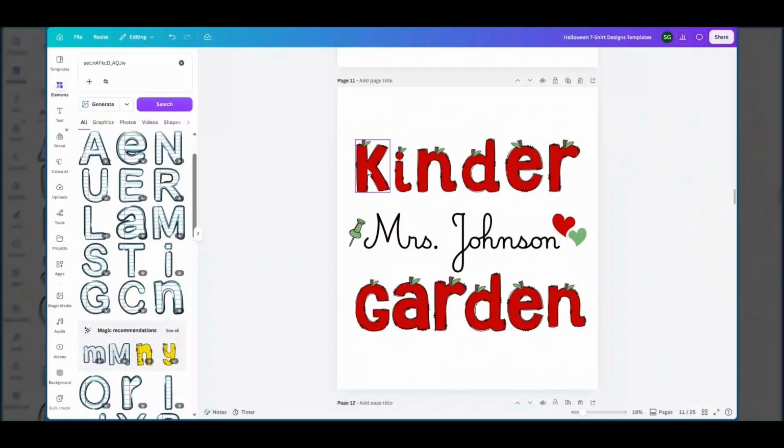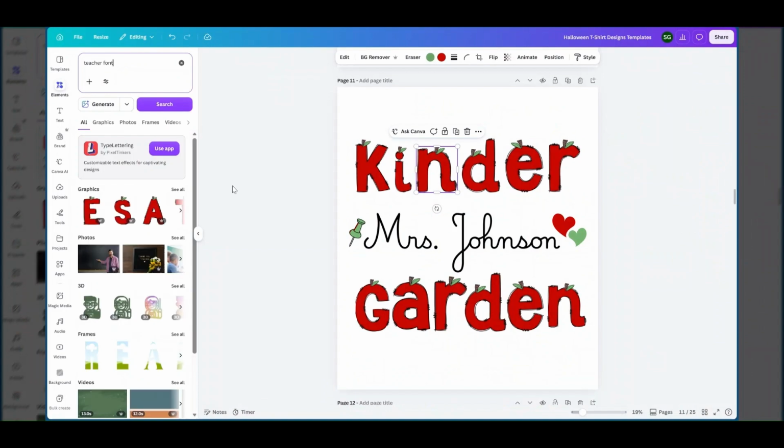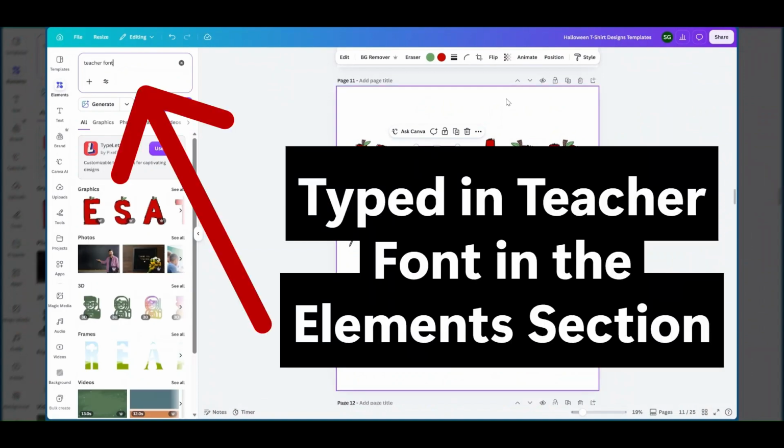So as you can see, these are individual letters here. And I got these letters over here by searching the element. So you can find different letters or fonts by searching elements if you didn't know that already. And I simply typed in teacher font or teacher letters. And this is how I got the first one.